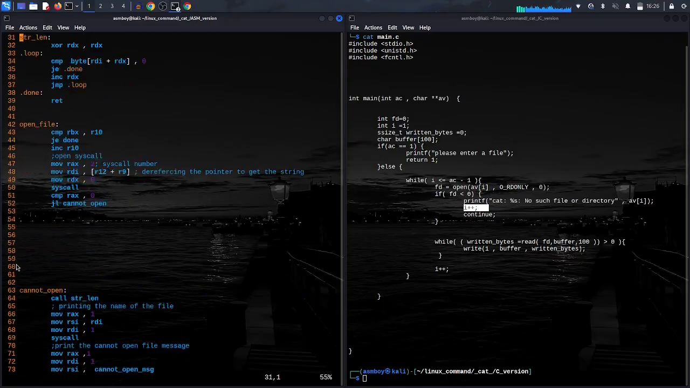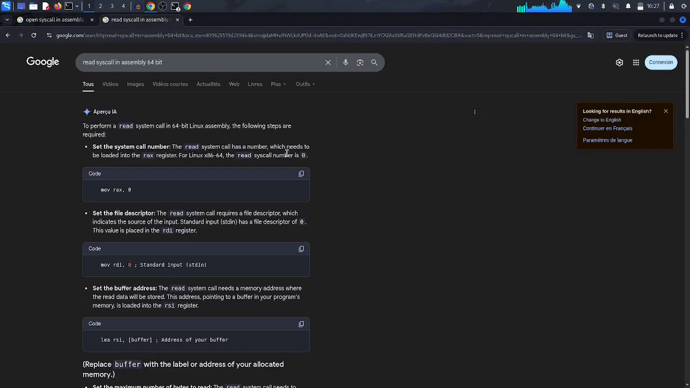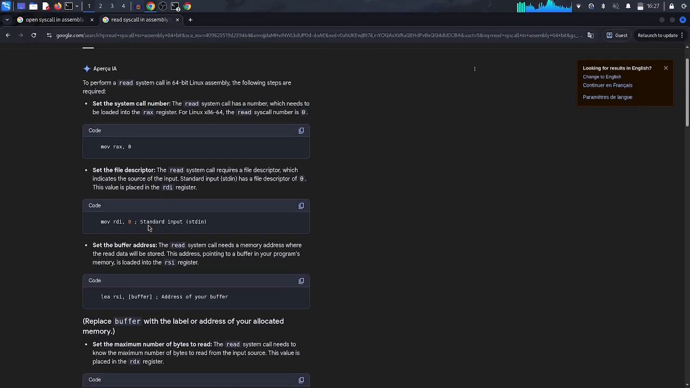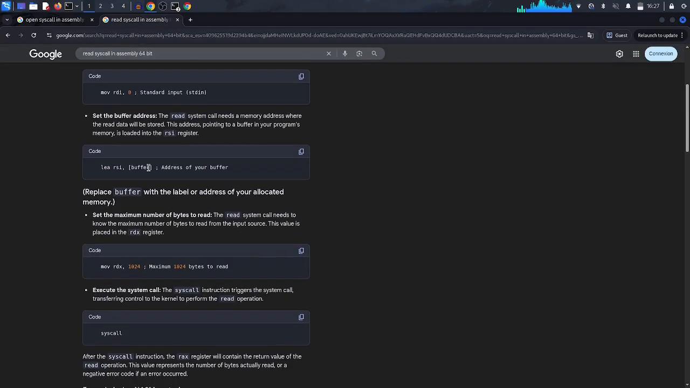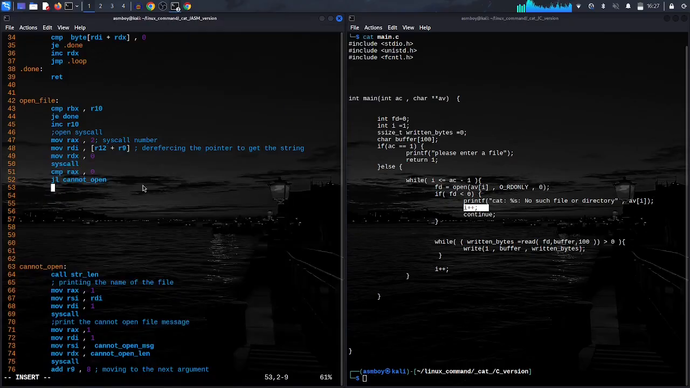So now let's see the case when we need to open the file. In the case when we open the file, what we need to do is call the read syscall. Let's see what the read syscall needs. The number of the read syscall is loaded in the rax register, which is 0. Then the rdi will take the file descriptor, the rsi will take the buffer, and the rdx will take the bytes to read, then syscall. It's so easy. Okay, let's continue and let's see.